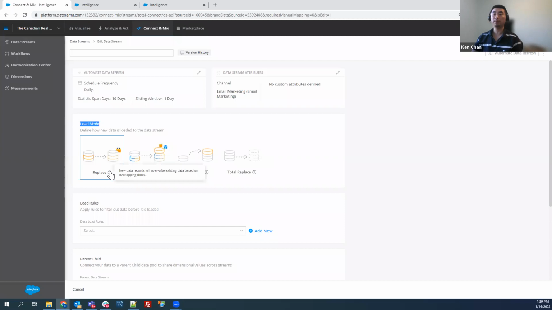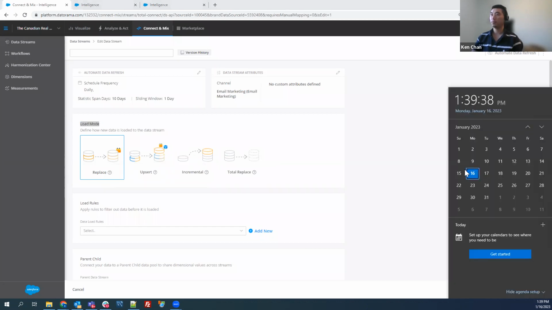This only replaces it for those specific dates. As an example, if right now I have it as replace, and my data file comes in for yesterday's data, the 15th, it's not going to override everything. It's only going to override the data for the 15th because you're telling me it's for the 15th only. So we're replacing that one day's worth of data if you provide it.